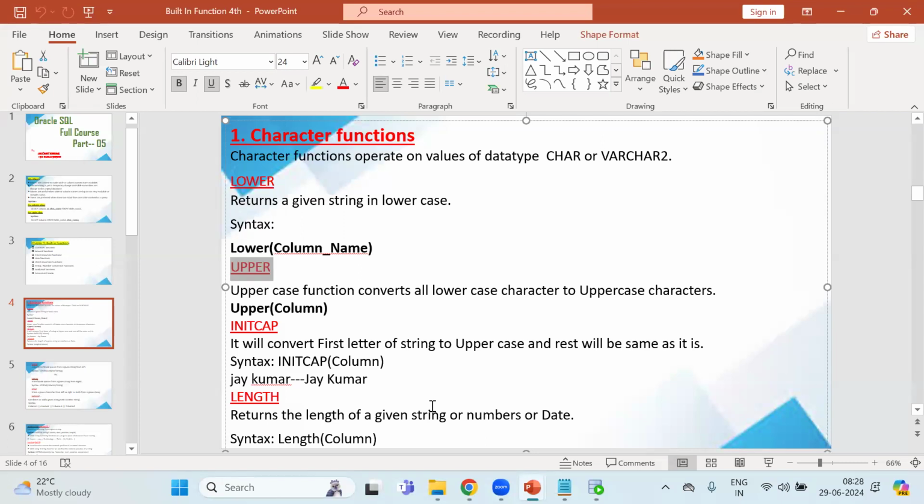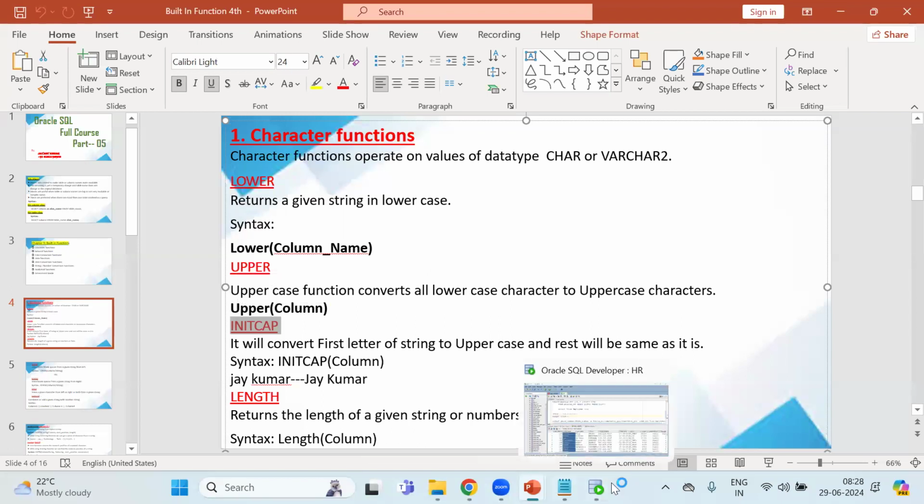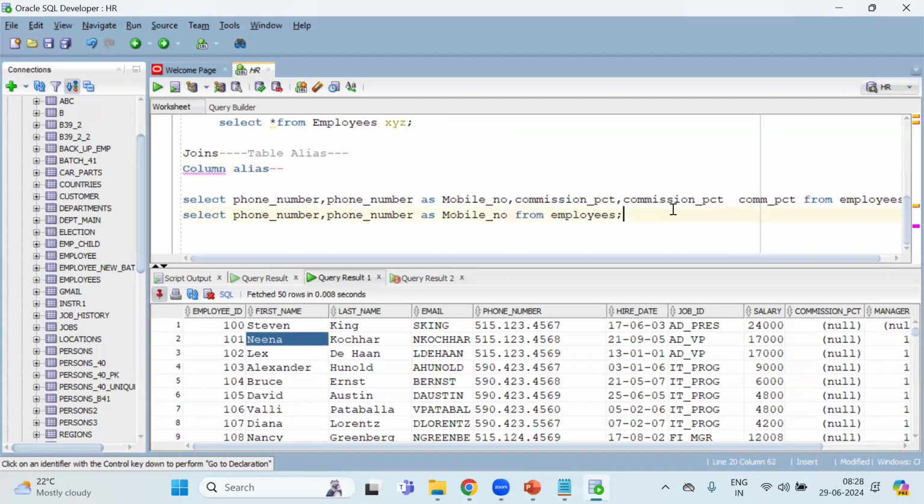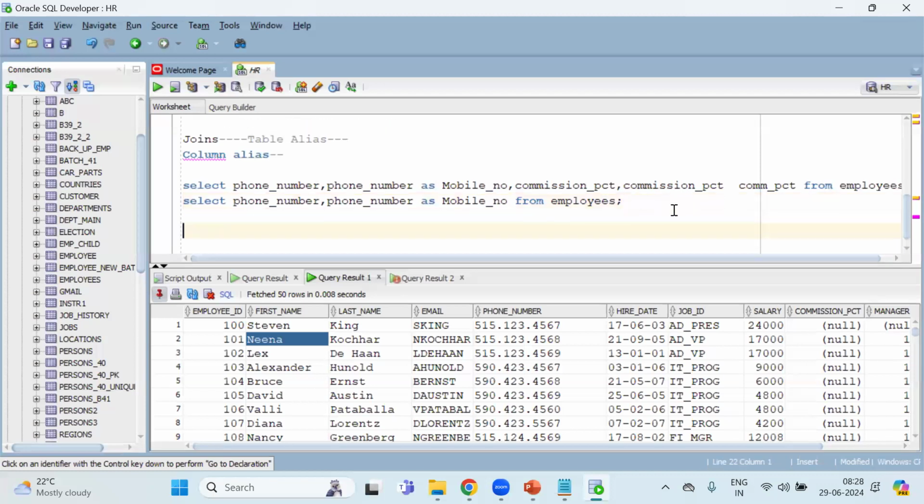Init cap is how you have the values here, like the first letter in uppercase. Only init cap will do this. Consider that my name is jay kumar. It does not look good, correct? The first letter in lowercase, all these things do not look good.